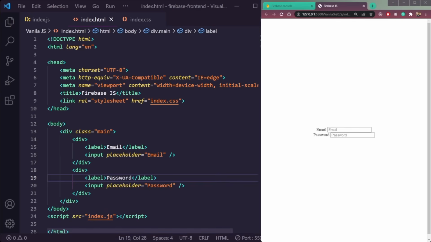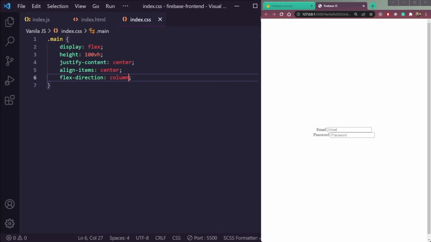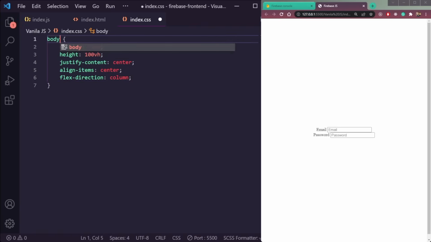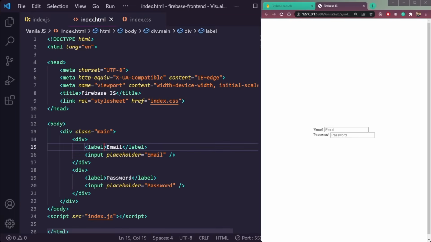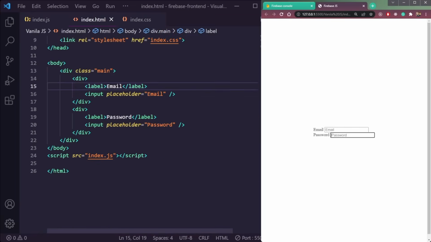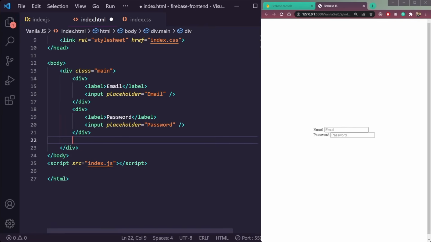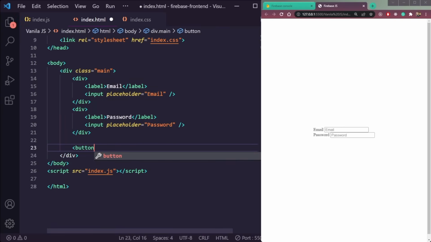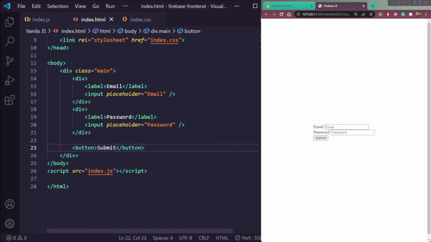Okay, or what we can do is just rename the main to body. Fine, it's now fine. So we have email and password. Let's give the labels some styling, or leave it, it's fine. We are not focusing on the styles. So we need a button here, so make a button, make it as submit. It's here, and give the button a class name of submit button or btn.